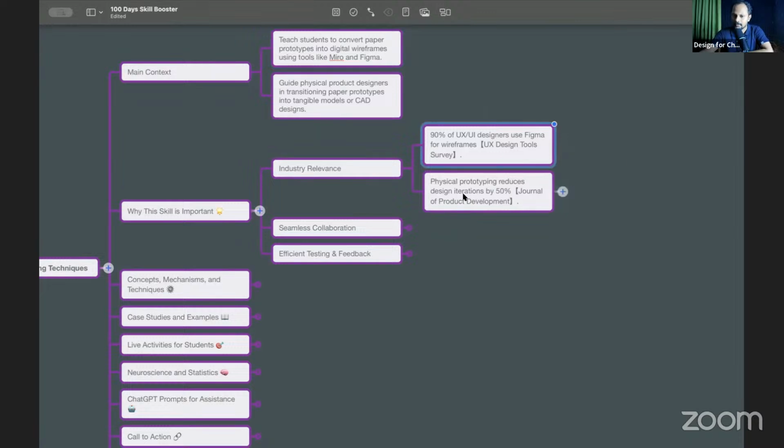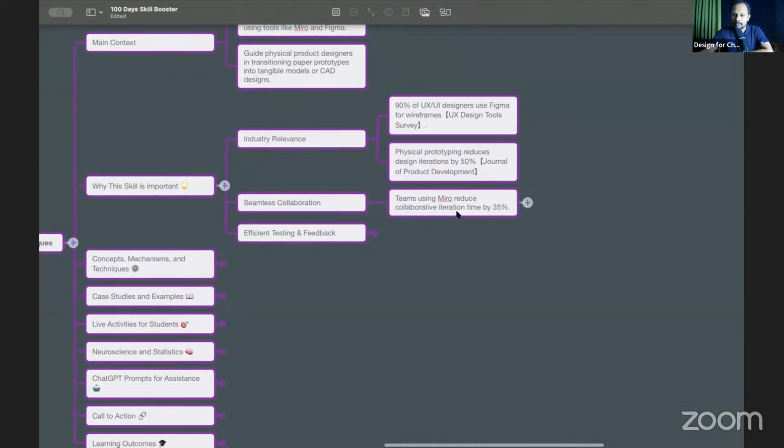Physical prototyping reduces design iteration by up to 50%, says the Journal of Product Development. What I mean by physical prototype is not only the actual physical product, but also bringing screens into reality, putting them on a mobile and testing them, like we saw in the paper prototyping session. Do you remember? Same like that. Also, using Miro reduces collaboration iteration by 35%. There is another tool called InVision too. It's a free tool and an excellent one, you should try it. I'm copy pasting that in the chat box so that you can understand it better.